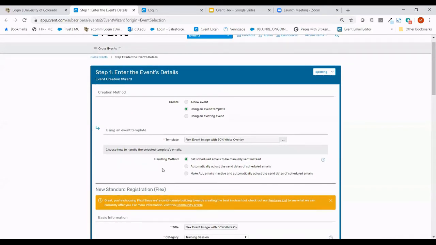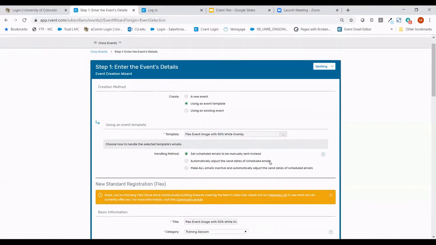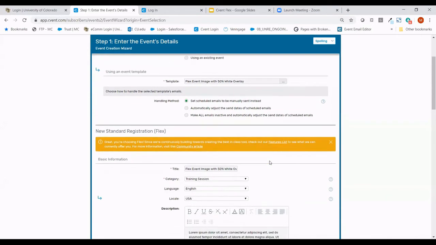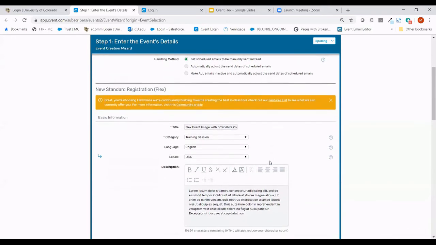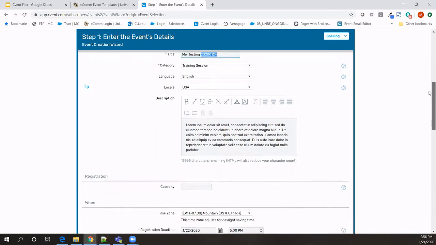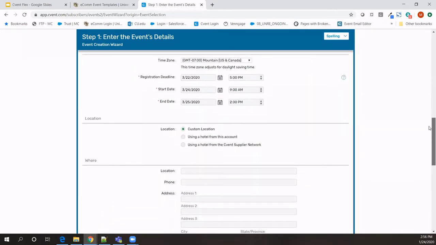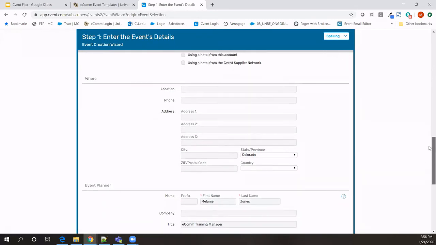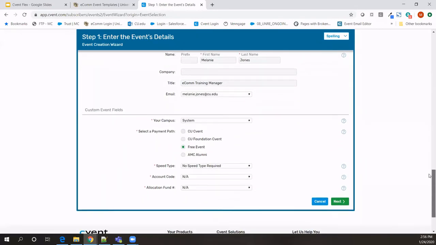I like to keep the handling method of the emails or set scheduled emails to be manually sent instead from the default radio button. With that, you can scroll down and start modifying this information. I will go ahead and rename the title of this. But otherwise, I'm going to leave most of this information blank just so we can move through it quickly. Again, you should be very familiar with this part if you've been in standard for any amount of time.